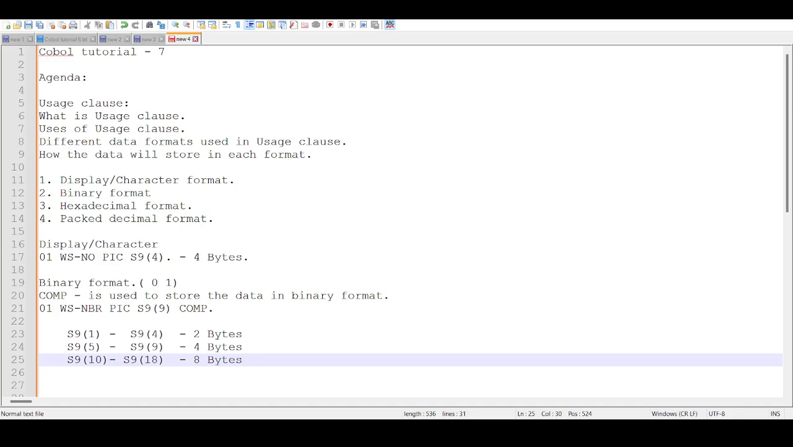So how will the sign be stored in this binary format? The most significant bit is on if the number is negative. If you Google it, you can find out what the most significant bit is in binary. If it is on, that is a negative value. That means most significant bit equal to 1 means on. If the most significant bit is equal to 0, that means off, and that is a positive value. Like that, the system will store the sign.